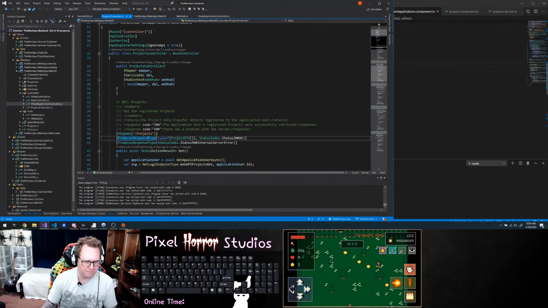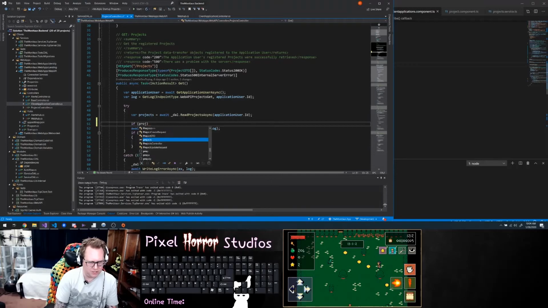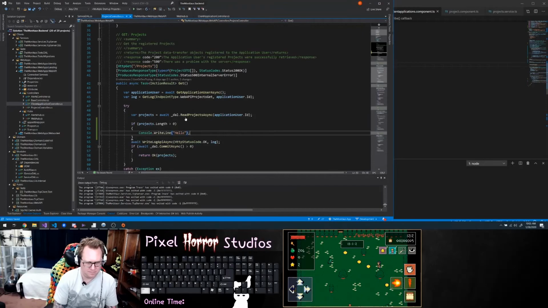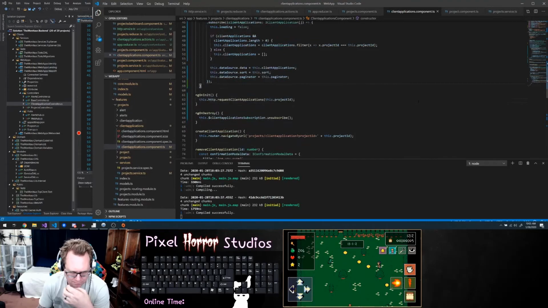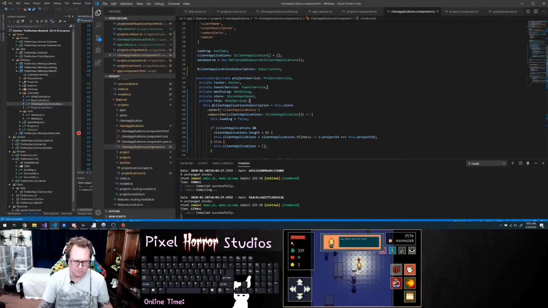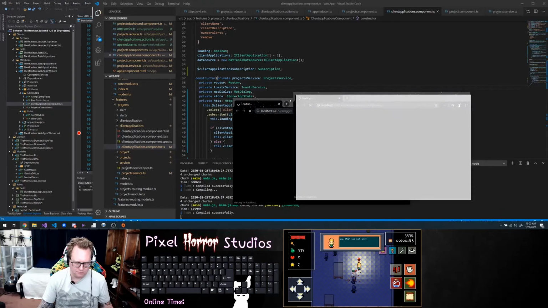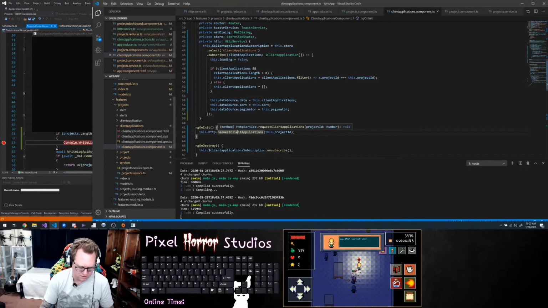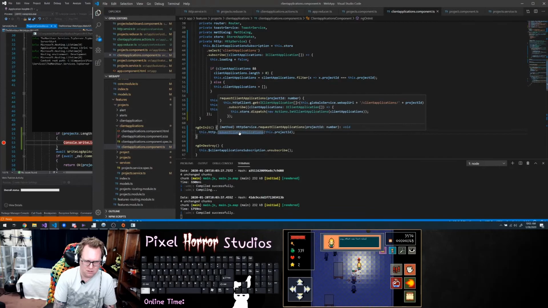So what I can do is go back up to the projects controller and I can say if my projects dot length count length is greater than 0, we can do a console.WriteLine. Hello? Try it again. Now, I think we might even be able to get rid of this. But so this is only getting the client applications from this one project.